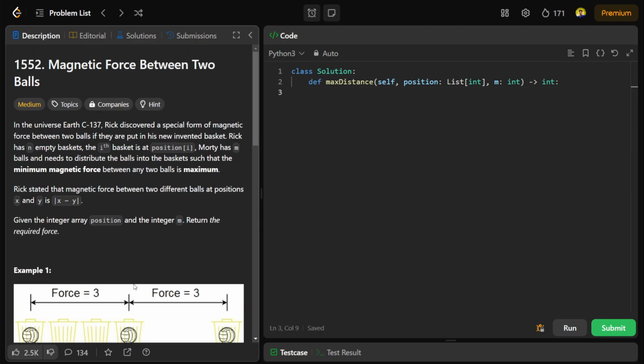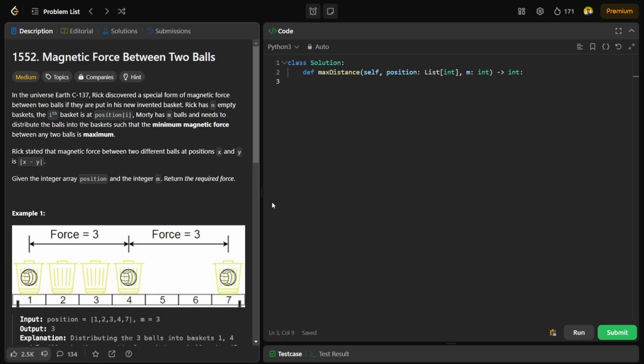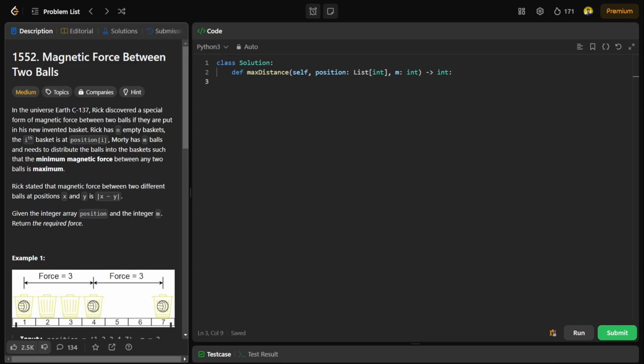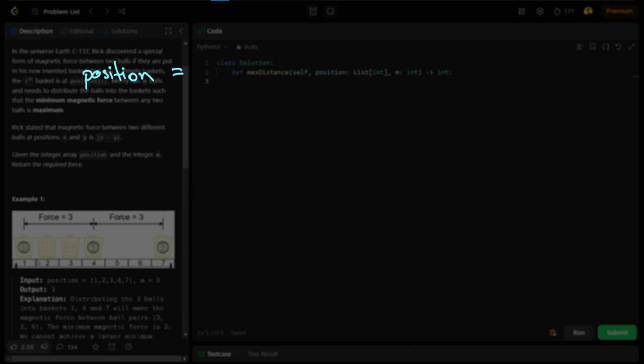Now let's see what this question is trying to ask us, how we are going to check what the minimum distance between the balls is, and how we can maximize this. So let's take the first example itself. In the first example, I have this position array which is given: 1, 3, 4, 7.